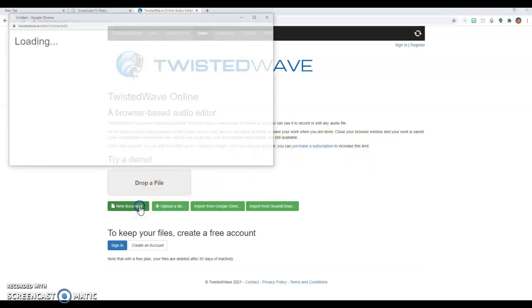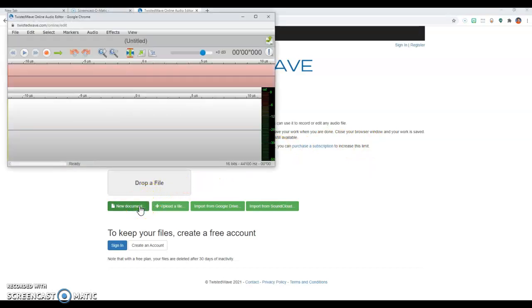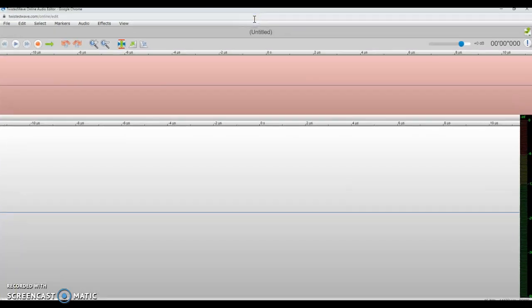click New Document. The first time you hit New Document, you might get a window asking you to allow Twistedwave to use your microphone. You have to allow. If you don't, then you can't record audio. You can maximize the screen if you want. Then you will hit record. And there you go. Here it's asking me to use the microphone.